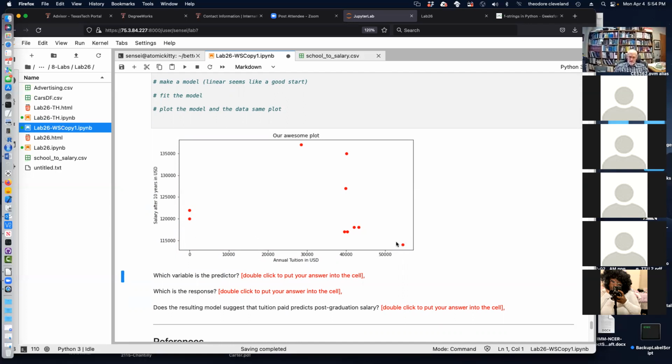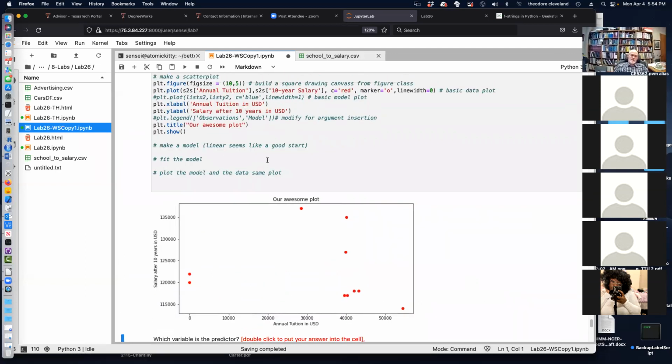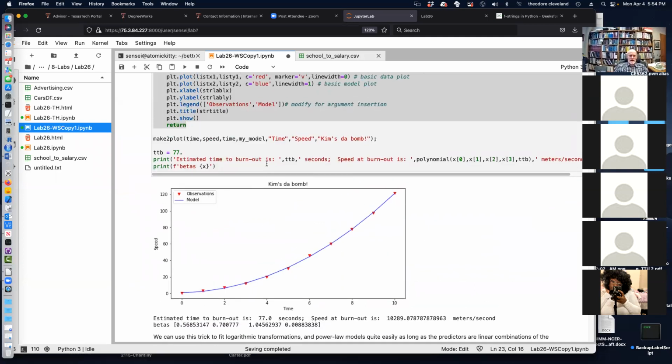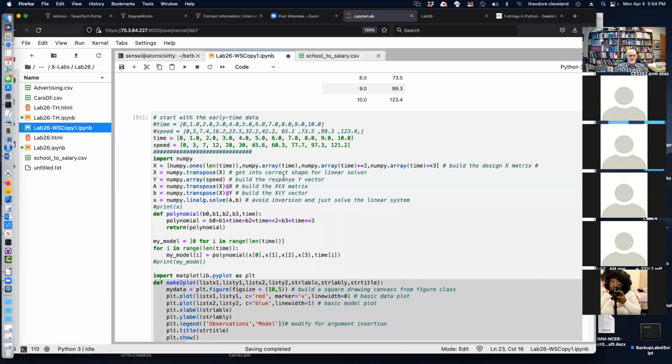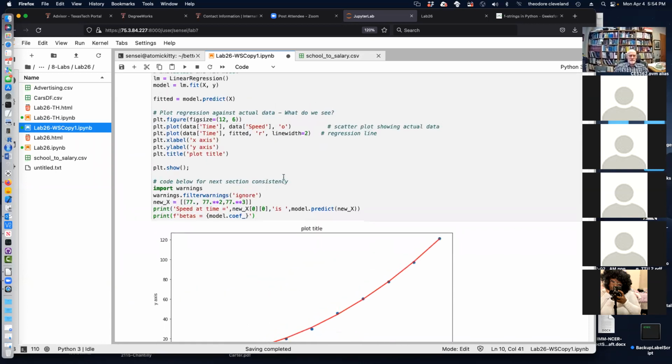Our highest tuition is actually producing the lowest salary, which is interesting. So it doesn't appear that there is much of a tuition prediction, but let's go ahead and make a model of this anyway. We would do that using the same tools that we have up here. Not that one, we want to use sklearn because I think that's the easiest.